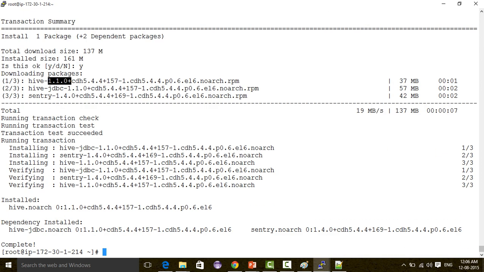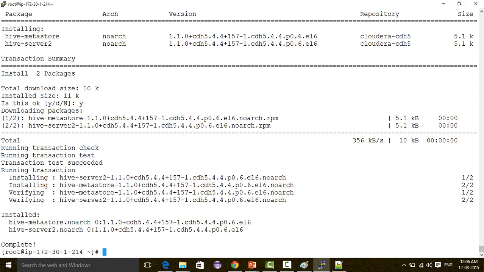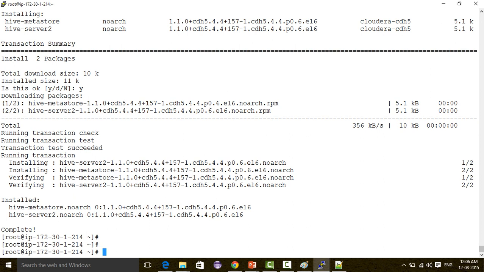It's getting installed. Yeah, it got installed. Then Hive Server 2 we have to install, and Hive Metastore also we have to install. I'm installing both the services together, Hive Server 2 and Hive Metastore. So both the things are installed. So now we have MySQL running, MySQL server also. So we are going to use MySQL as the Metastore for Hive.